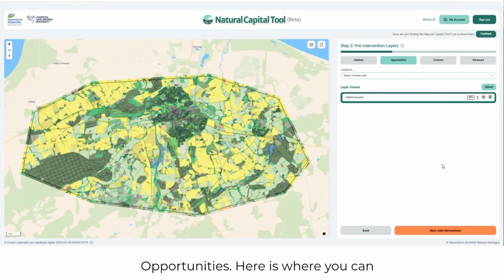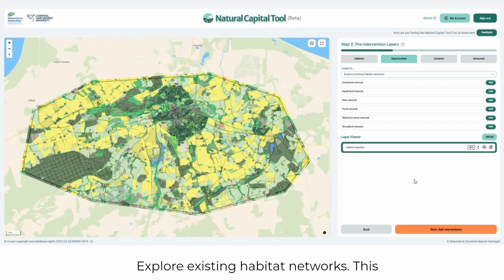Opportunities. Here is where you can choose the opportunities you want to explore, and these opportunities are split up into 3 options. Explore existing habitat networks. This is where you can explore the existing habitat networks of 6 different habitats: broadleaf woodland, grassland, heathland, mire, wetland, and pond, and examine gaps in the network that could be an opportunity to expand. So here I will load the woodland network.